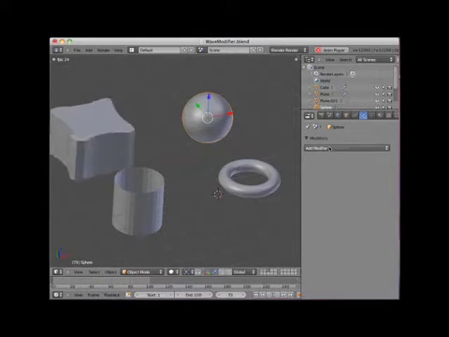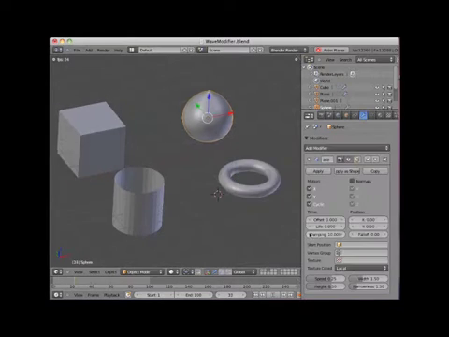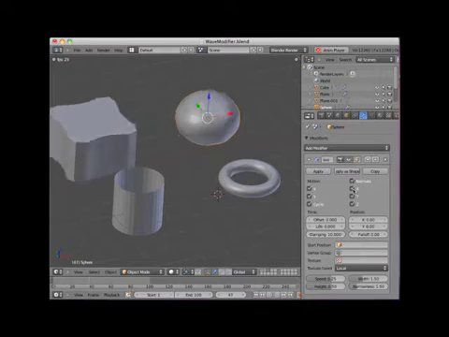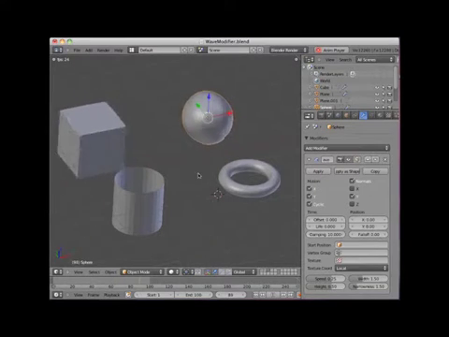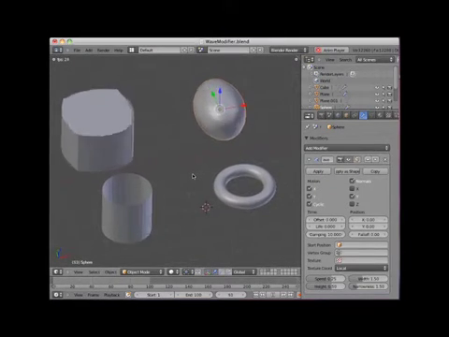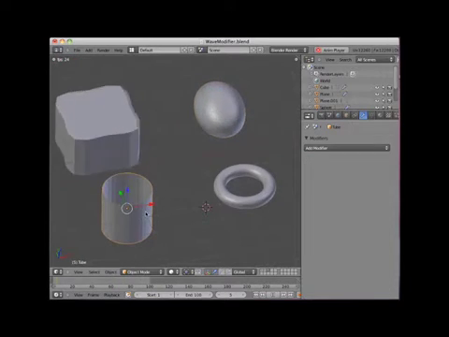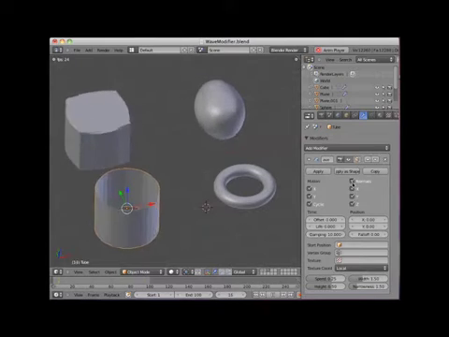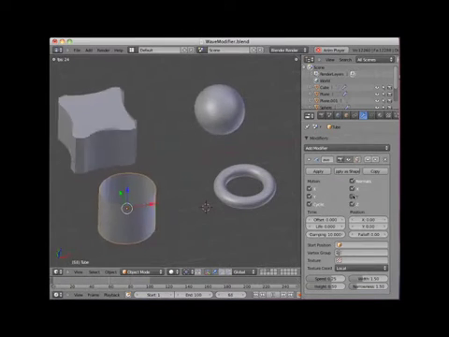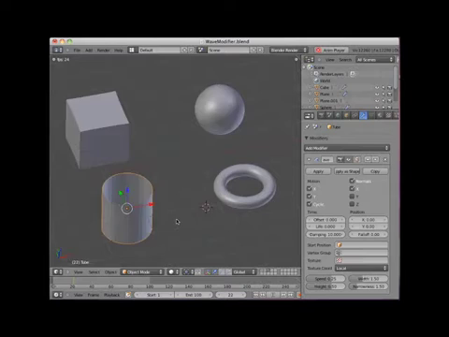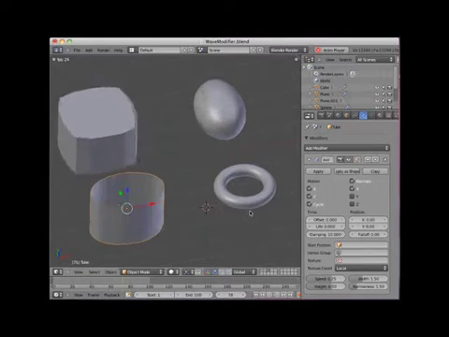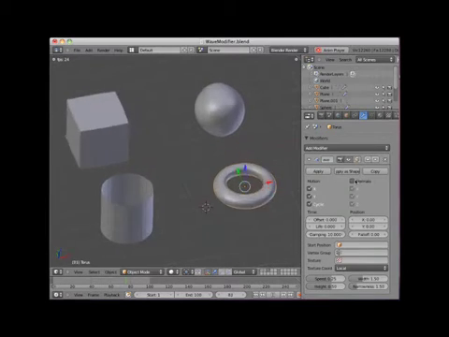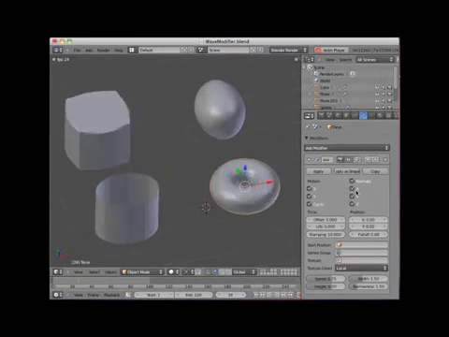I will add a wave modifier to the sphere and checkmark the Normals and limit the wave motion to the Y direction. I will add a wave modifier to the tube and checkmark Normals and limit the wave motion to the X direction. Finally, I will add a wave modifier to the torus and checkmark Normals and limit the wave motion to the Z direction.